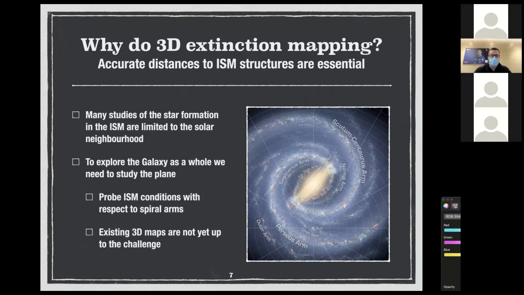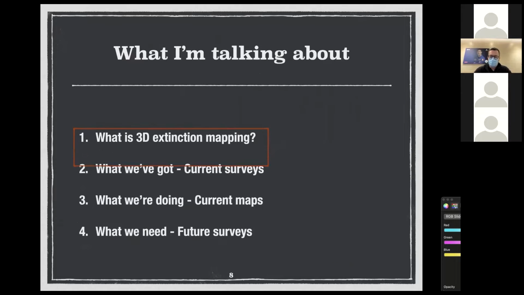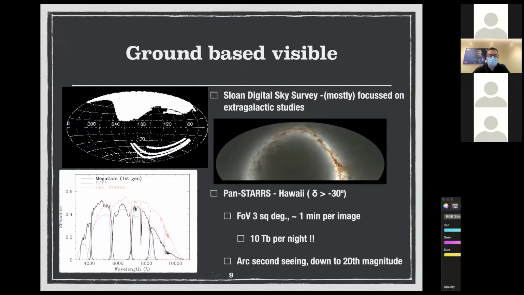So this is why we want to do extinction mapping. And so what data are we using currently to do this? I'm not going to mention all the data. I'm going to look at some of the bigger surveys.